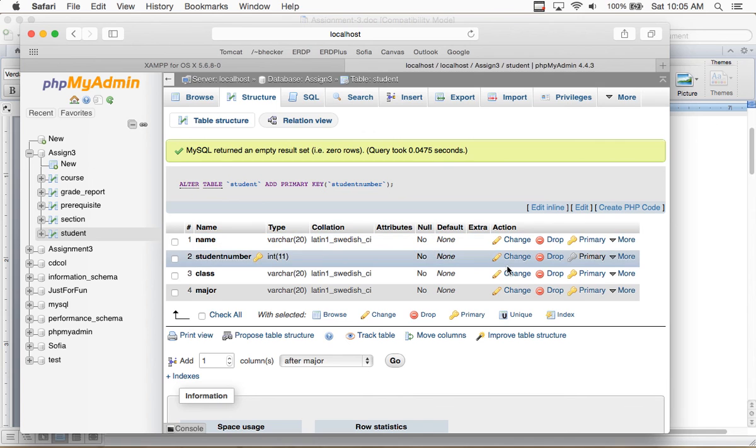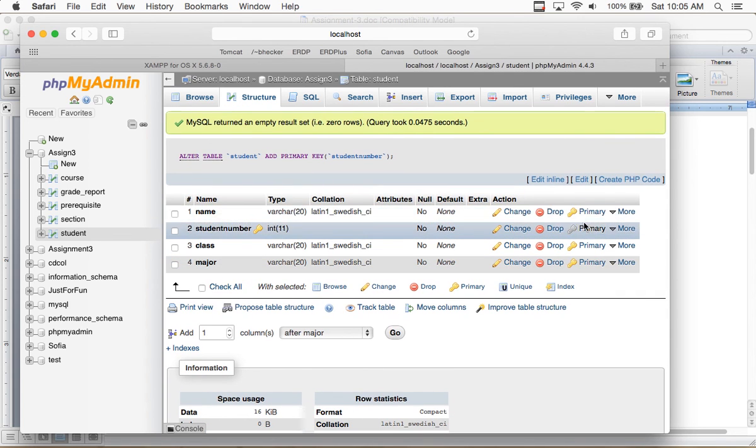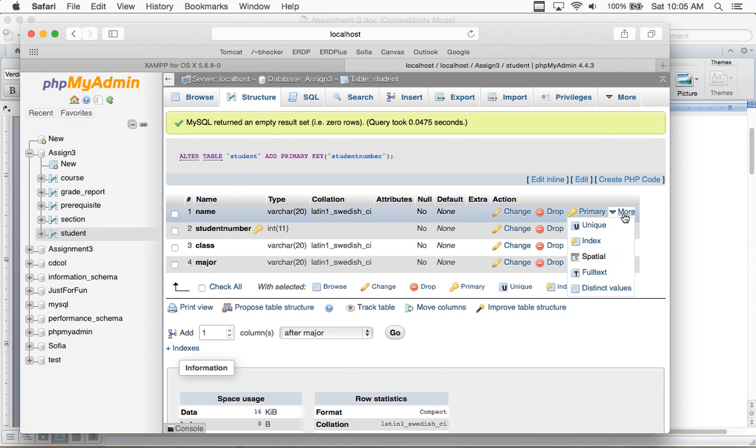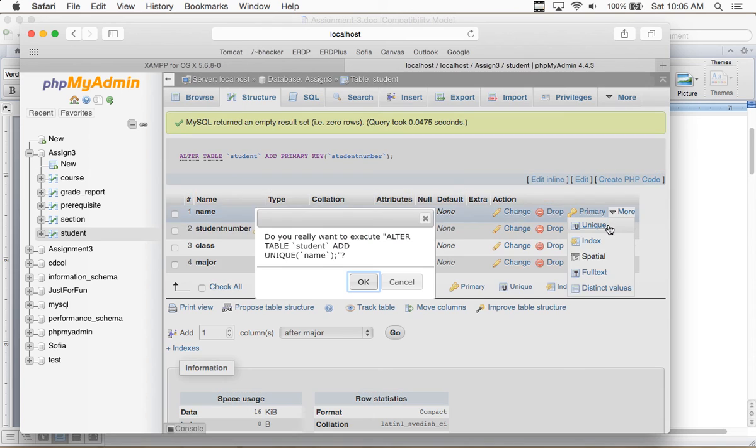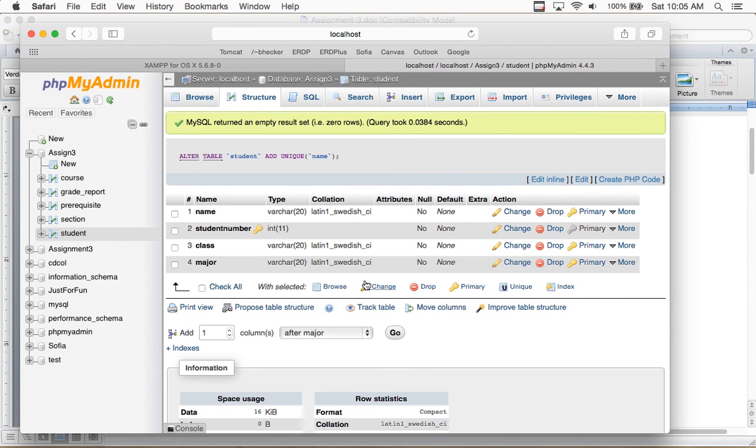And I want to make my name unique, just because. I don't want people with different names. So I'm going to click on more, and I'm going to say unique. It says, do you want to execute alter table student add unique to name? I'm going to say yes, because I don't want more than one blank in there, and maybe realistically I don't want to make it unique because people do have the same names, but let's just do that.